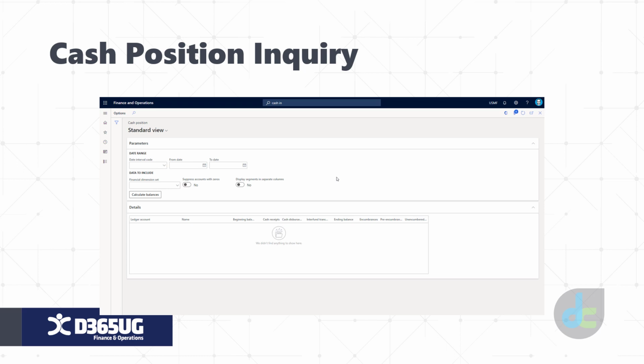Next is the cash position inquiry. This is related to public sector, but this lets you determine corresponding cash positions for financial dimension sets that contain self-balancing dimensions. So this is similar to a trial balance, but just sort of does the math and shows the work a lot more, specifically for a public sector entity.